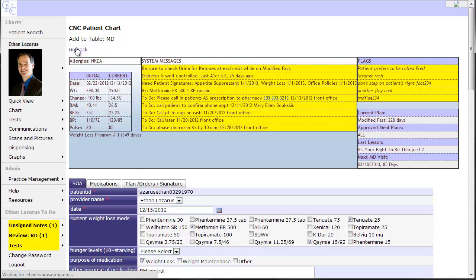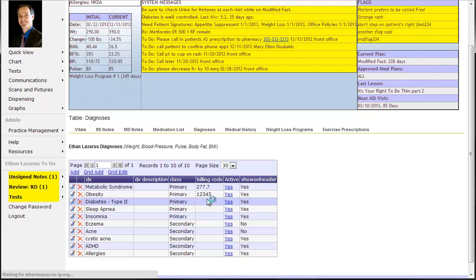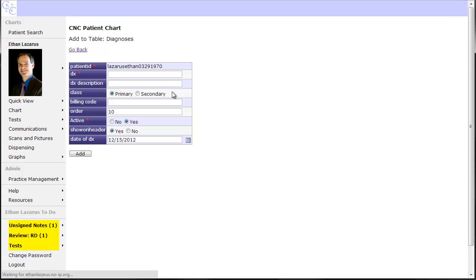Let's not save those. Instead, let's go back to our diagnosis list and add a diagnosis manually. So let's say the patient tells us we forgot to add a diagnosis, or they're there and we realize we didn't do something we wanted to. Let's say that patient Ethan Lazarus has polycystic ovarian syndrome. Actually that should probably be primary. Maybe we'll add that to our list.